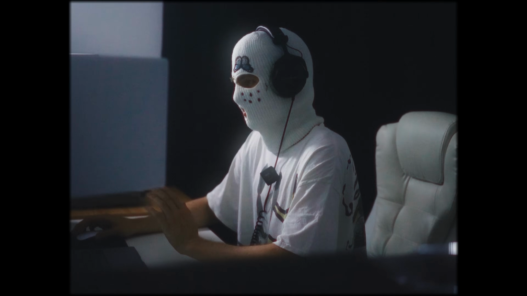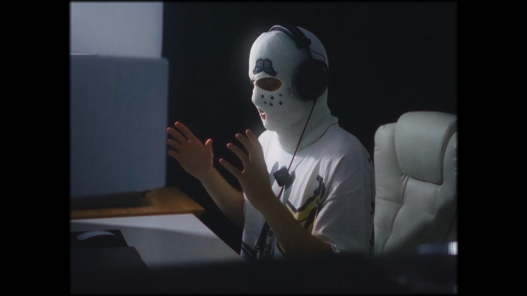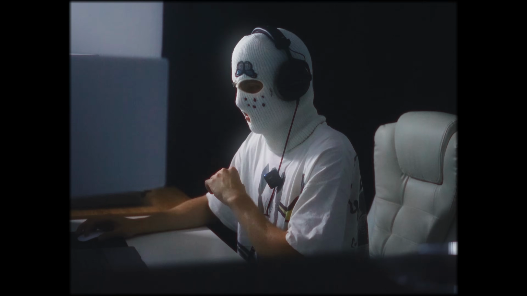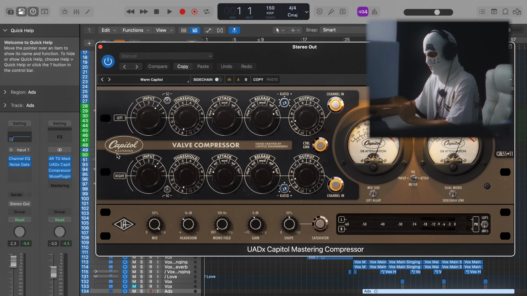Always be aware of like plugins that make your stuff wider, because they can really mess up your phase. So always check your phase with the correlation meter. The next thing I'm adding is this Capital mastering compressor by Universal Audio. I always use this Warm Capital preset.